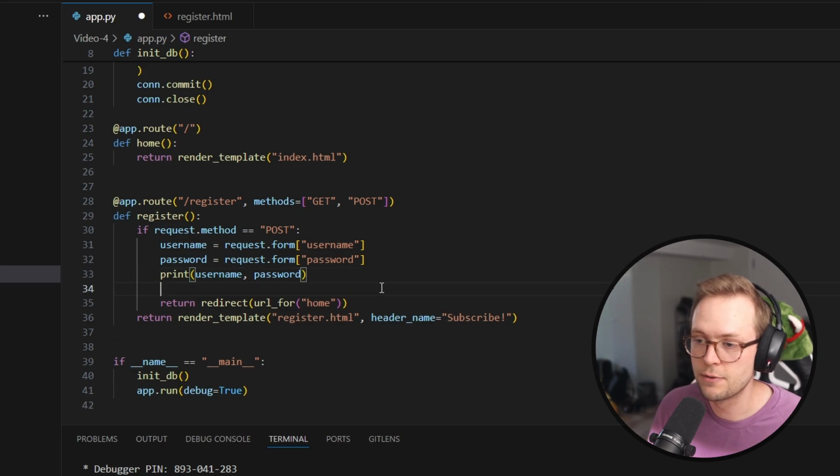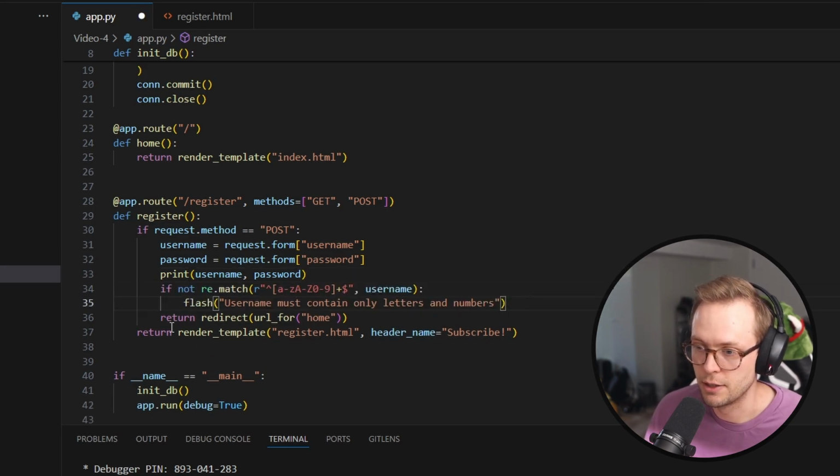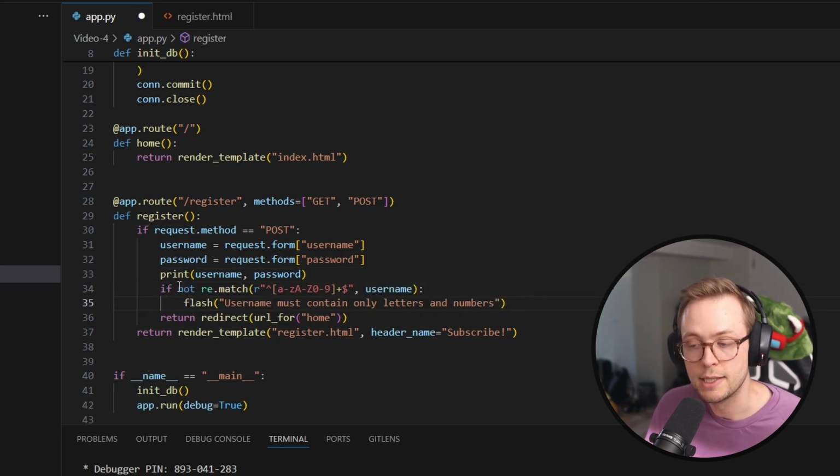All right, so first things first, I'm going to paste in these two small lines here. Now, what this is going to do is it's going to say if the username does not match this regex, then we are going to add this to flash. So let me go over what this is really saying.